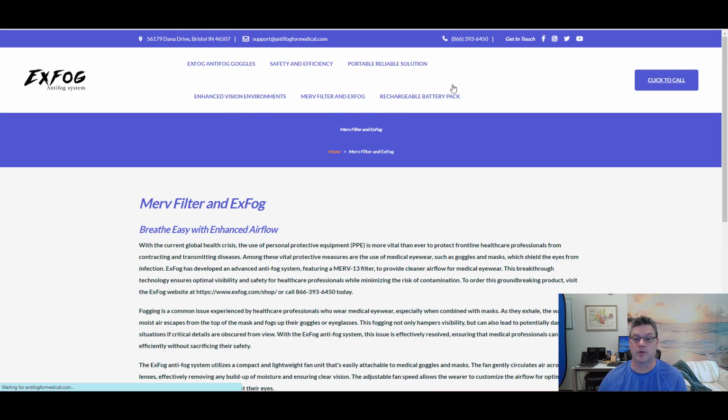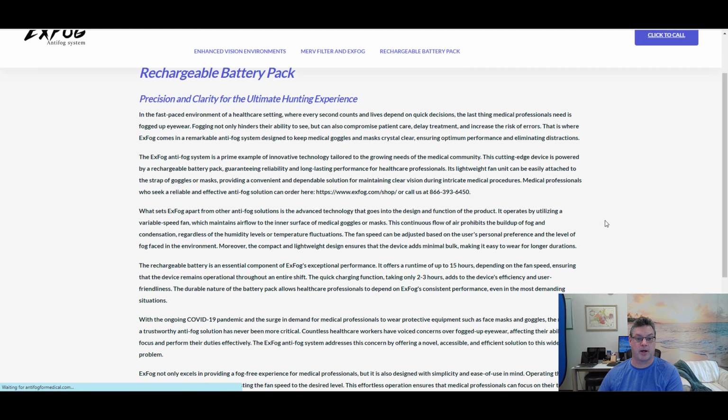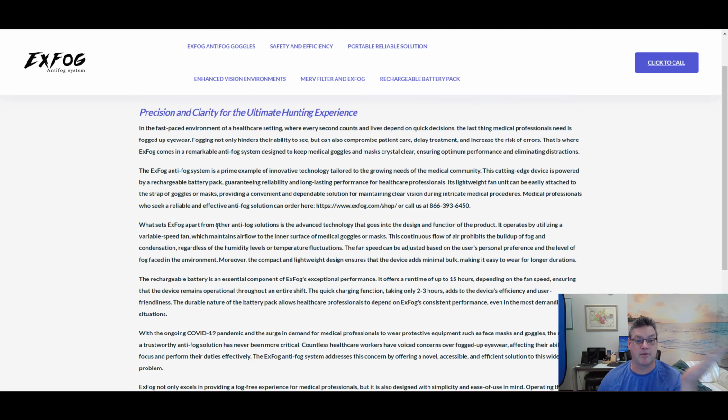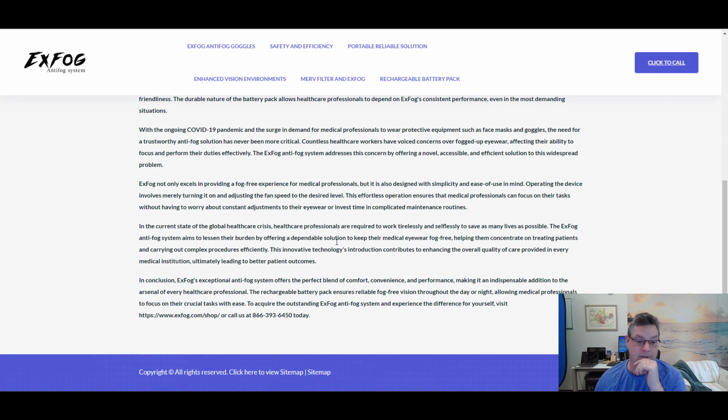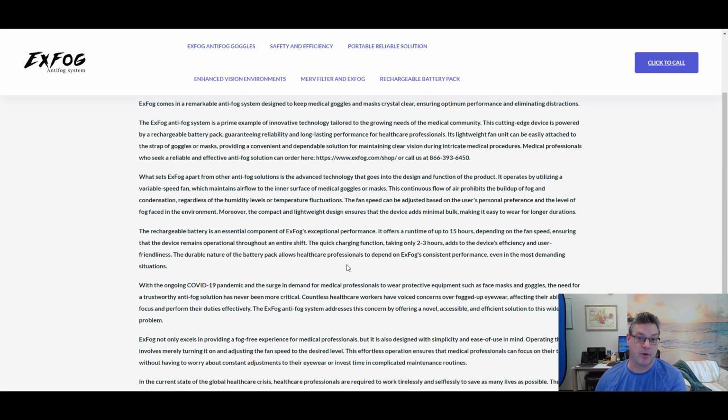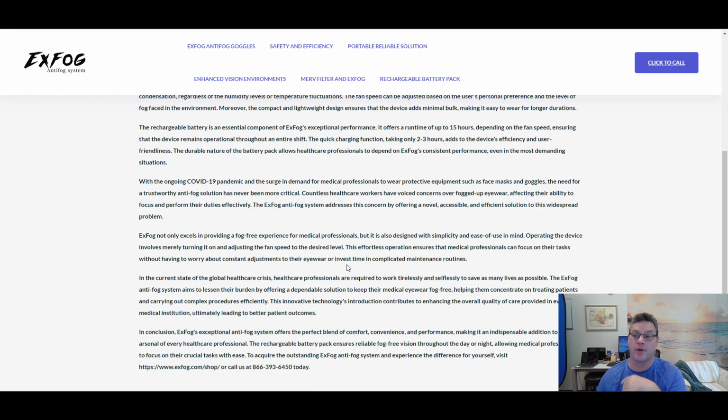Let me see if I do the rechargeable battery pack was clearly on both projects, right? What's it going to talk about? I don't know. Yeah, in the fast-paced environment of a healthcare setting where every second counts and lives depend on quick decisions, the last thing a medical professional needs is fogged up eyewear. Okay? Totally not the same discussion that we were having on the sports website, huh? So there you go. We want to group everyone together, but they're individual, and we want to try to group all of their different interests into one spot, but they're not the same interests.